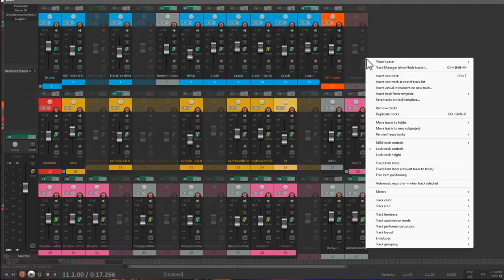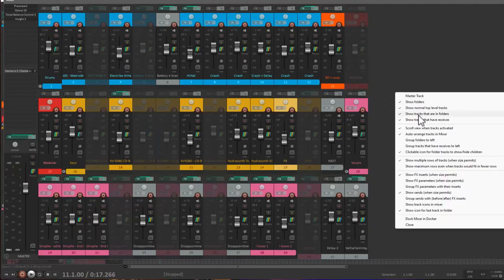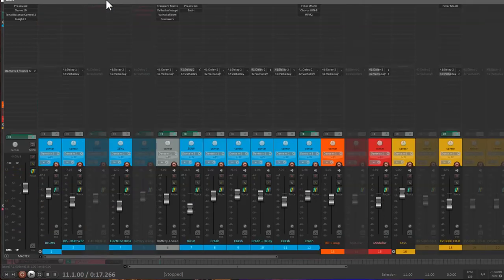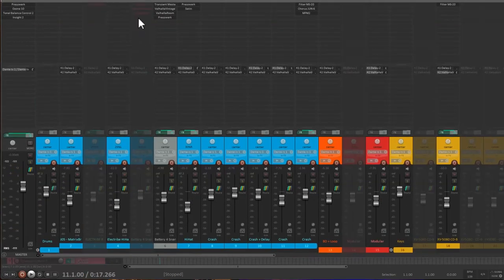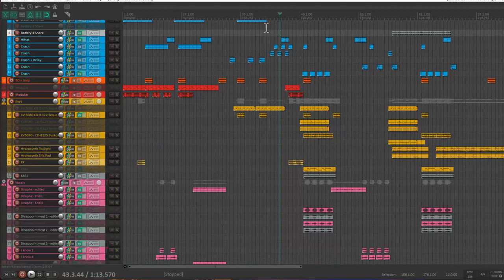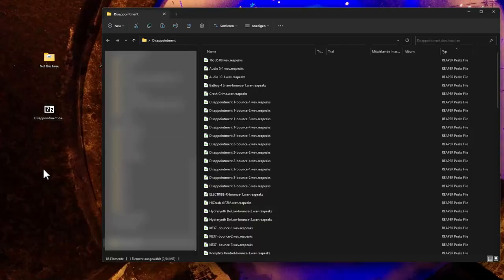So let's also see the mixer, which looks a little bit weird here. So let's have it look like this. So here we also see some offline plugins. So this looks pretty nice. And let's try the other way around. But before we do that, let's have a look at the manual.